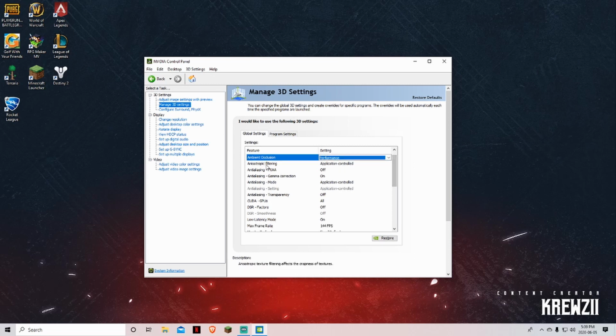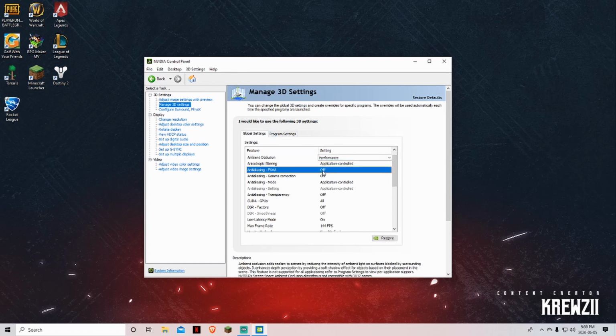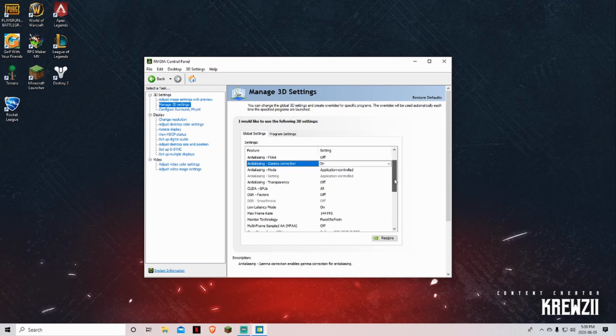And then going down, you're going to do anisotropic filtering. Let's just switch that to application controlled. That way, it will be deciding on the application that you're using. So, like, let's say I'm playing Destiny, it will be set to Destiny, and I can change it through that. You want to turn the FXAA off as well. With the gamma correction, you're going to turn that on. As well as the anti-aliasing mode, you want to do that application controlled as well.